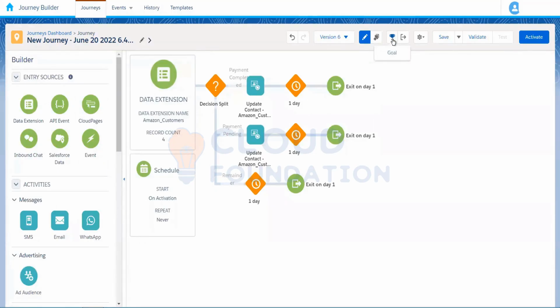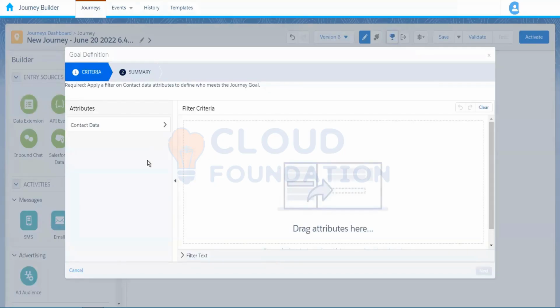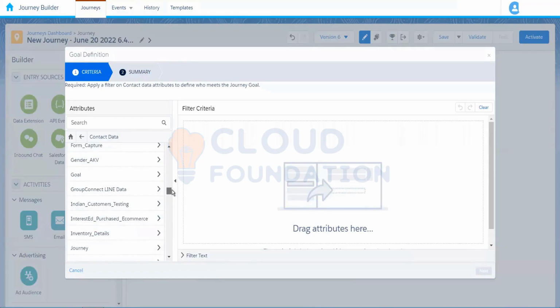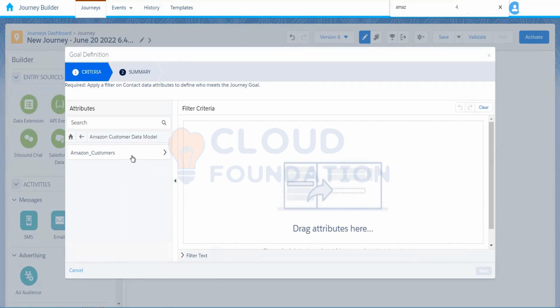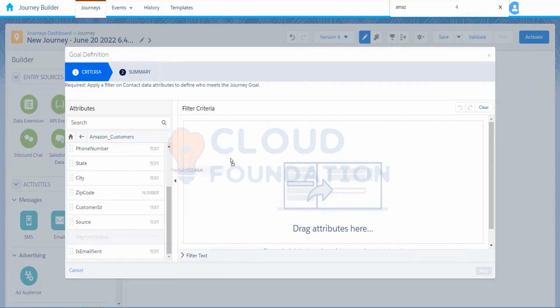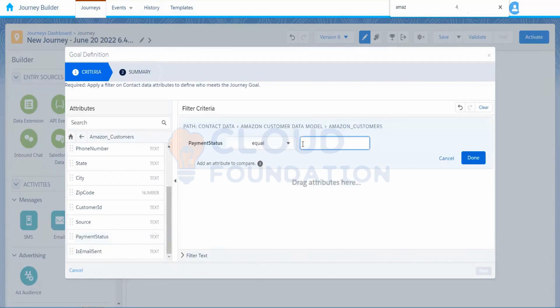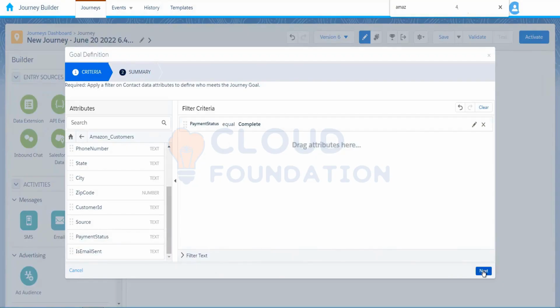We'll talk about this goal. In goal, what we need to do? First of all, we need to apply a criteria that if this criteria is true, for example, if I take the same example, that if I am able to complete my book by the end of this month, it means my goal is complete. We have to have a criteria that if this condition is true, it means we have achieved the goal. Let's say we have Amazon customers and then we have payment status. What we want is that payment status should be complete for all the contacts. It means we have achieved the goal, or basically the journey has achieved its goal.